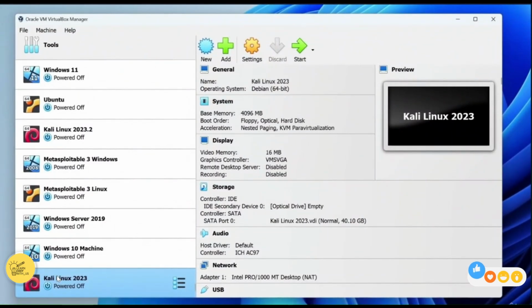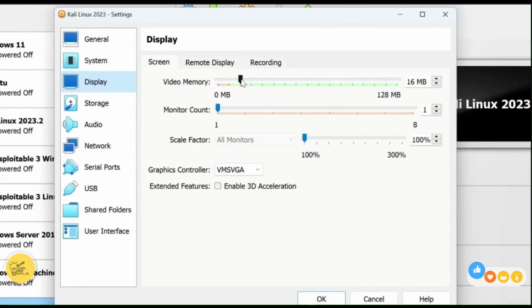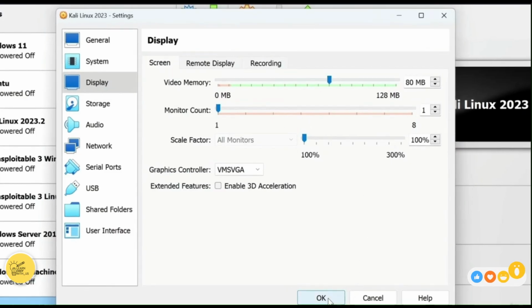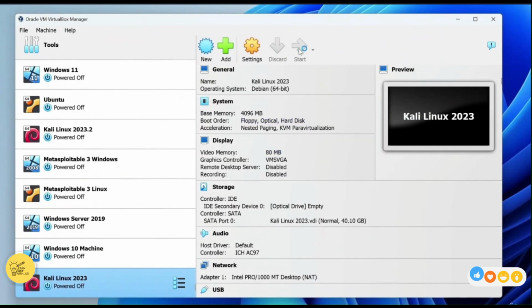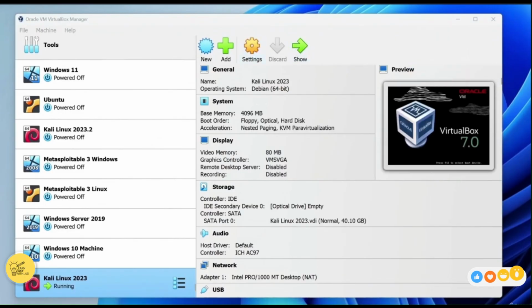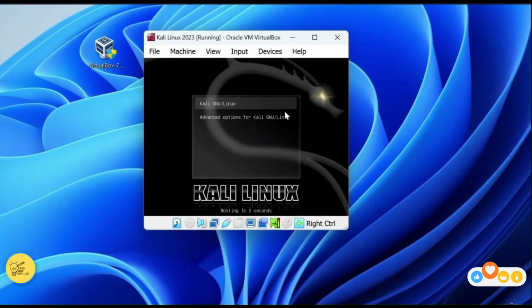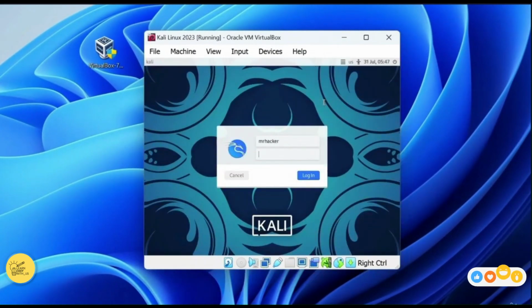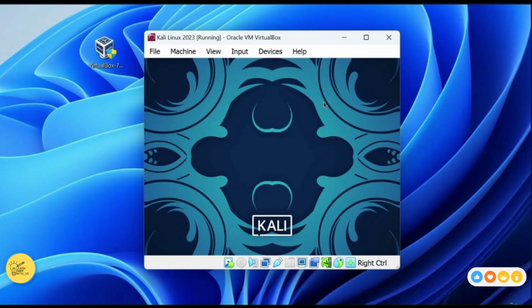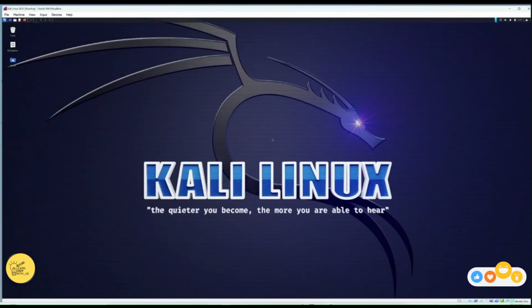navigating back to my VirtualBox, selecting my machine, navigating to settings, navigating to display settings, and under the video memory, I want to enlarge this to, let's say, 80, and I want to click on OK. Now, if I start the VM again, it will once again take a few seconds to boot up. Here is the login window. Once again, I'll type in my password. And now you see that my virtual machine went in full screen mode.